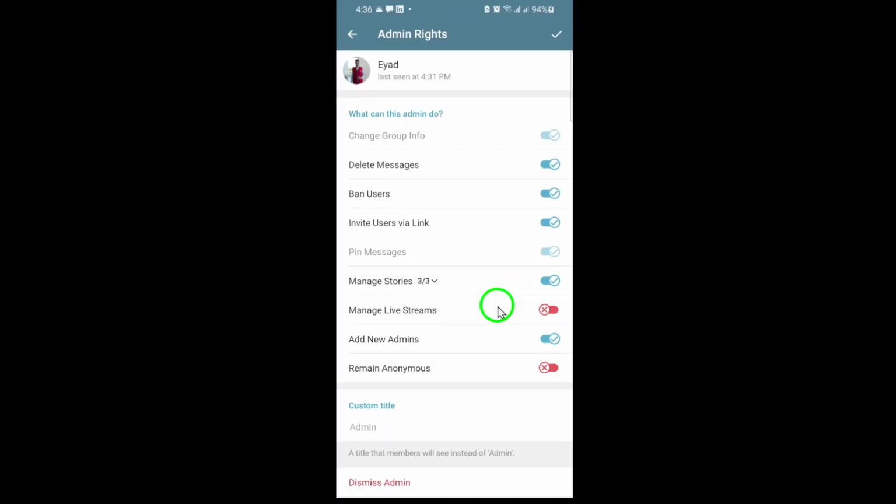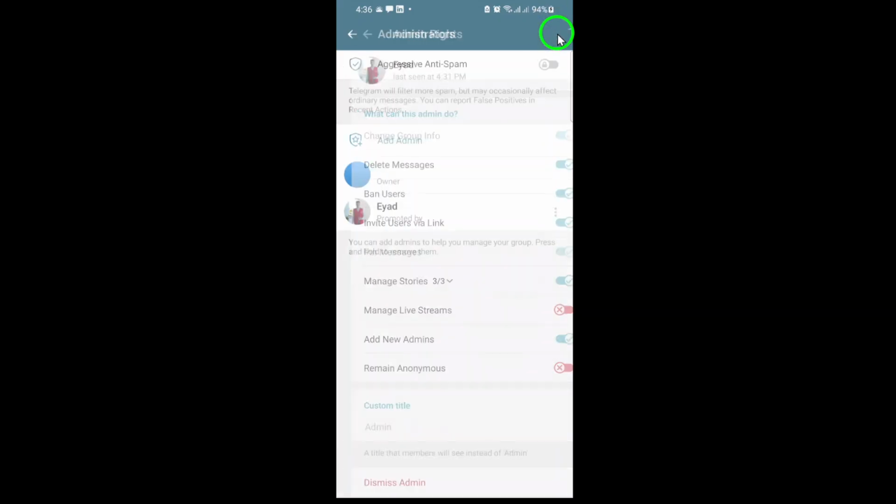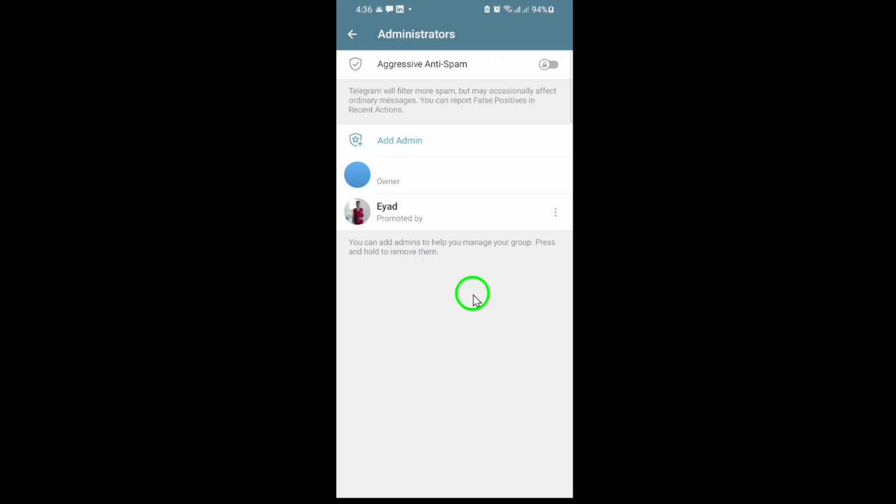Once you've switched off Manage Live Streams, make sure to save your changes. Usually there's a Save button at the bottom of the screen. Tap it to confirm and apply the new settings. That's it. With just a few taps, you've restricted live stream management to only the admins you trust. This helps keep your group's live events secure and ensures that only authorized people can go live or schedule broadcasts.